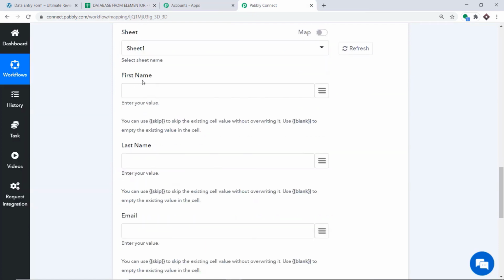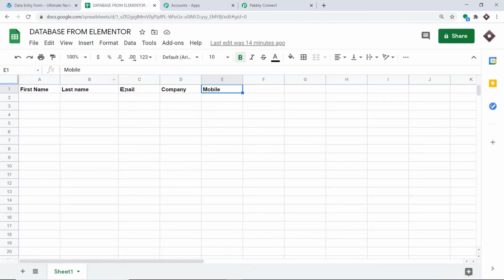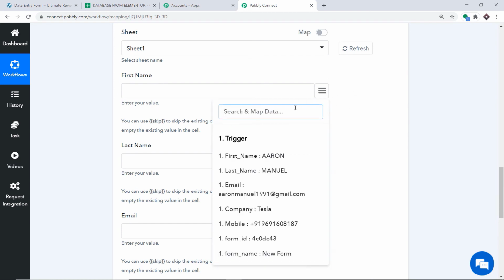Then we have the first name, the last name, email, company, and the mobile. So basically these are all the columns that are present here. Pabbly Connect has shown all these columns as blanks. So basically we have to map all the details into these blanks. So let me introduce you to this button. This is called the mapping button. When we click this, you will find all the data that we have received from Elementor.